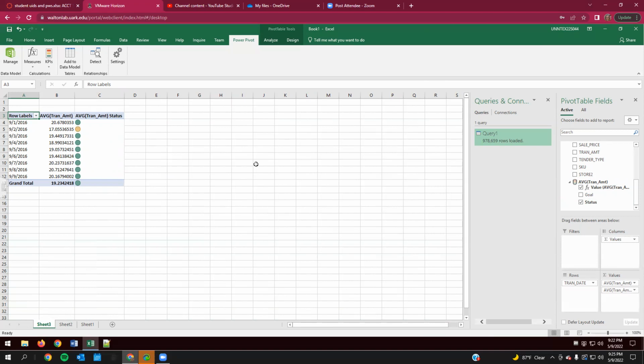So that is Lab 7-3 using SQL Server and Power Pivot. So I'll go ahead and stop sharing. And thank you so much.